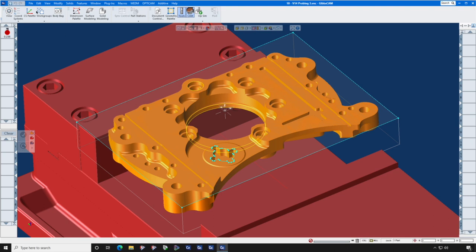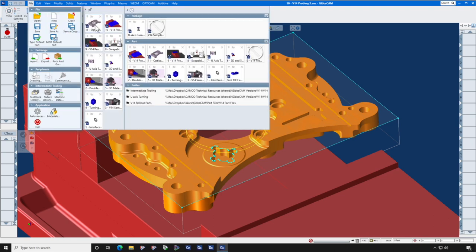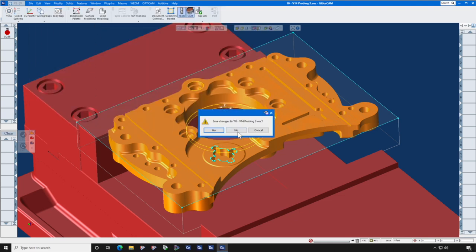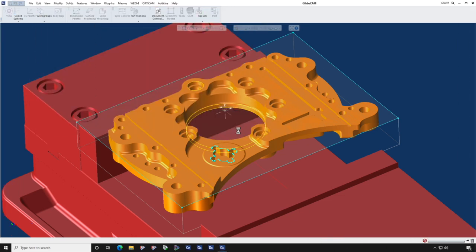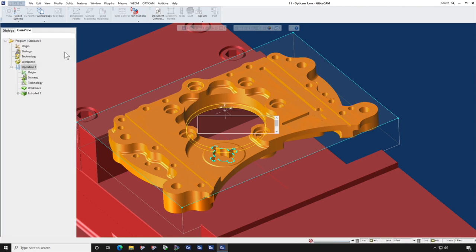Another new option in GibbsCAM version 14, one of our purchased options, is the OptiCAM Wire-EDM. Many of you are familiar with our old Wire-EDM product that works off of 2D geometry and was very capable. The new OptiCAM Wire-EDM brings a new capability to GibbsCAM Wire in that we can use solid models and automatic feature recognition to cut your wire parts. This greatly cuts down on the workload for the programmer and generates shapes for you automatically.